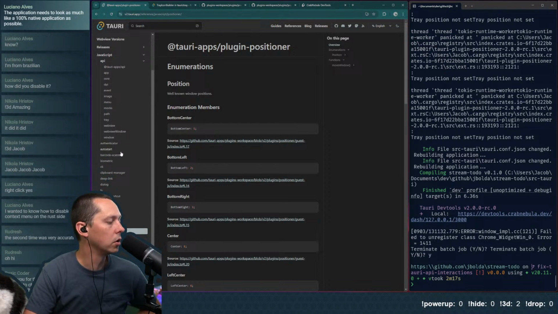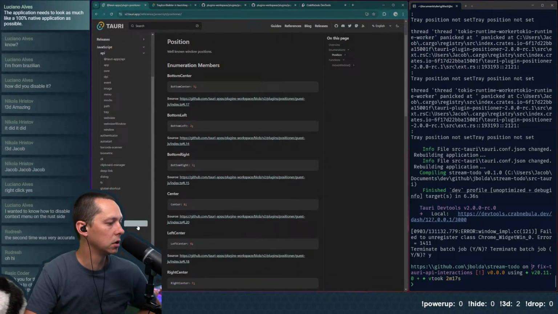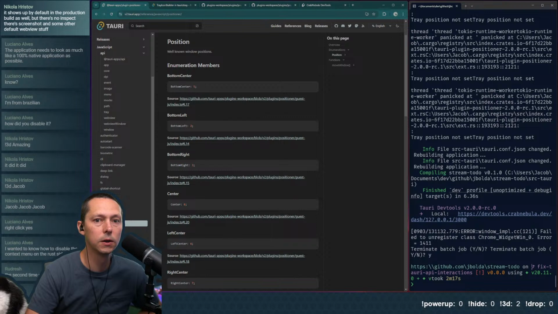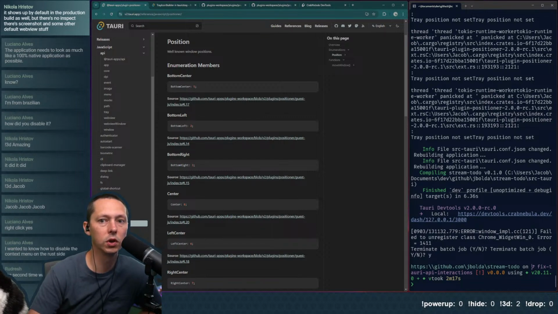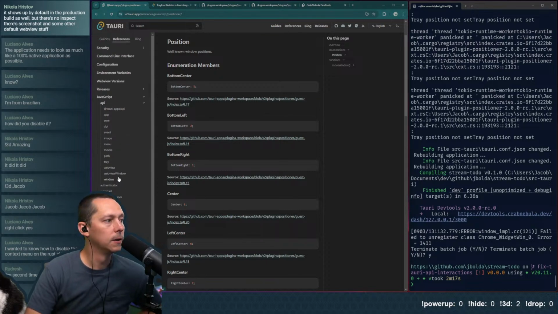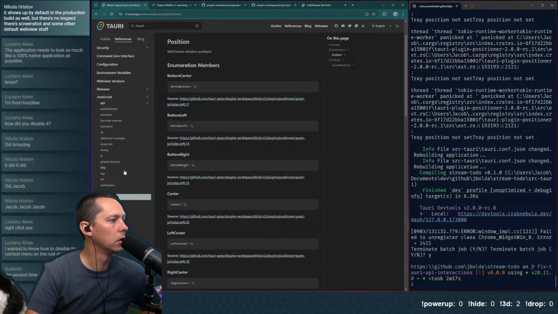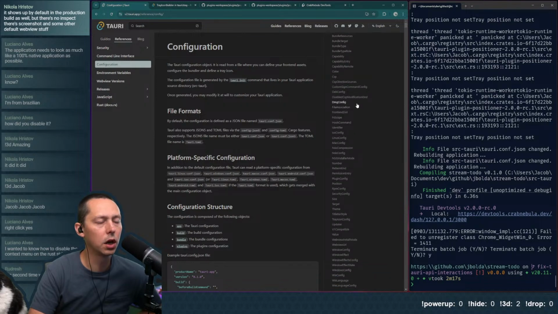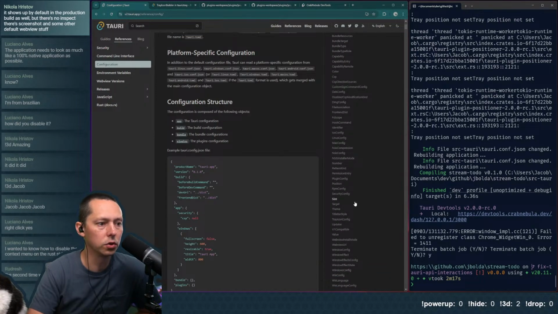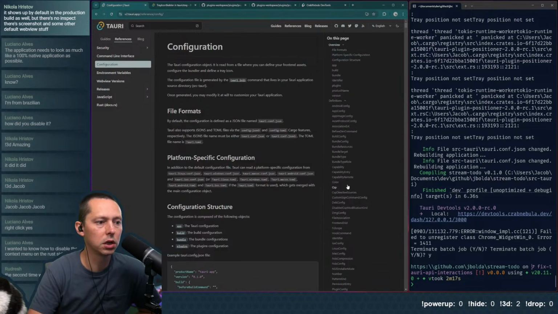I don't know how to turn it off offhand though, so let's do some looking here. It shows up by default in the production build as well. There's no inspect. There's a screenshot and some other default web view stuff. Is there anything in the configuration? Do you know offhand, Nicola? I don't think there's anything in the configuration that you can use to turn it off.